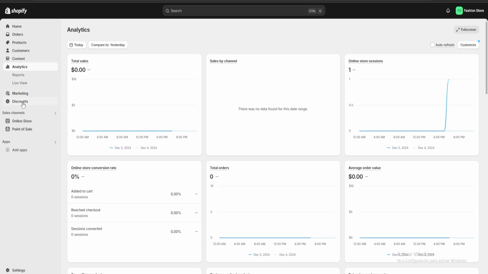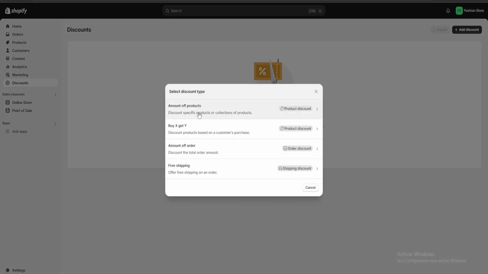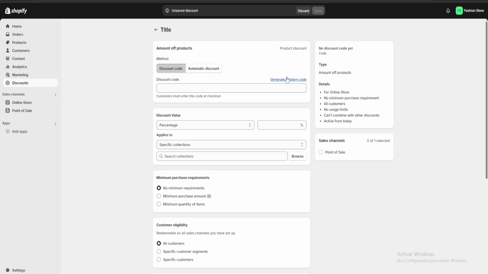Another very important feature that we have here is the discounts feature, where we can create customizable discounts to publish on our social media or to gift friends. Here we're going to click on add discount, we're going to click on amount of products, and here we can, for example, let Shopify generate a random code. You see that it has given me a random code, or we can just create our own code, for example, with the name of our shop. I'm just going to put fashion shop, let's say, I don't know, 20, and this would be our code.